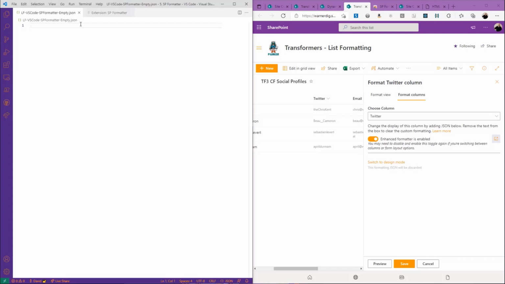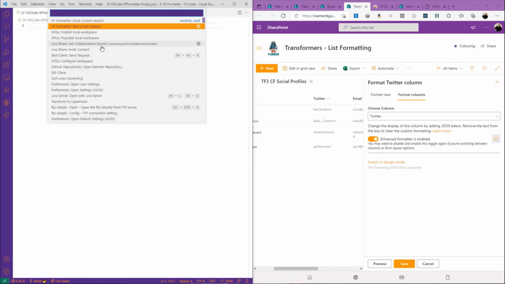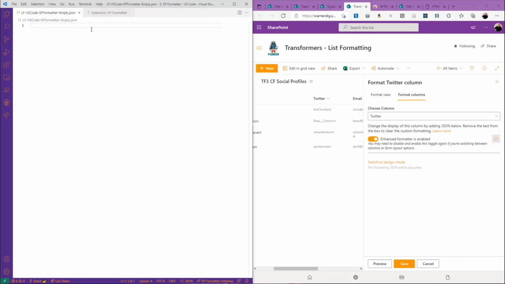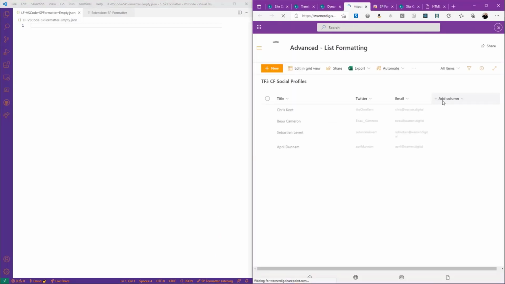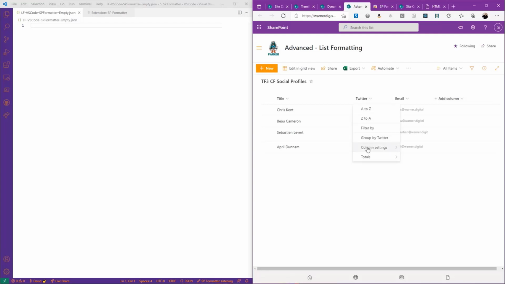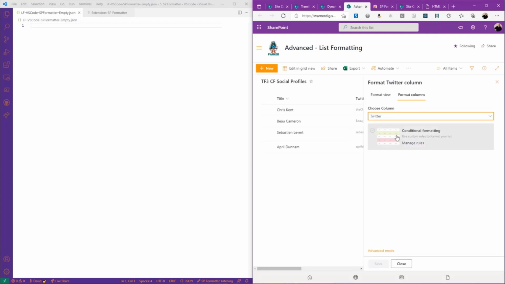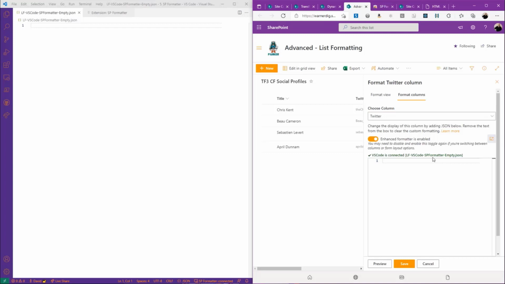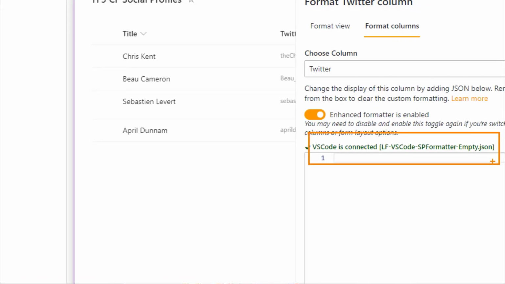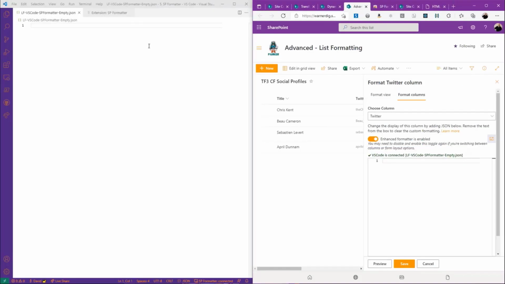And so I'm in an empty JSON file, and I want to start it up. So I'm going to say SP Formatter start new session. Right now, I've done that. And you can see down here at the bottom, it says SP Formatter listening. Which is pretty cool. So what I do is I come back over here and I just refresh my list formatting. I come back over to my column, format this column. I go to advanced. And we see that it's turned on and it's telling me that it's connected. It's connected to that file. And that's the file that I'm editing.